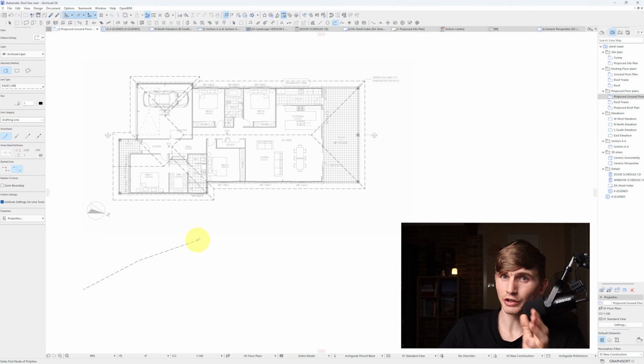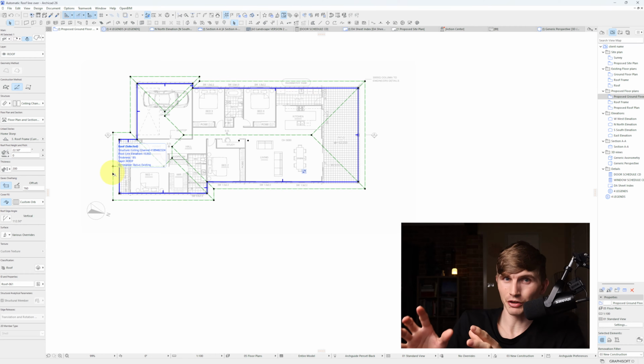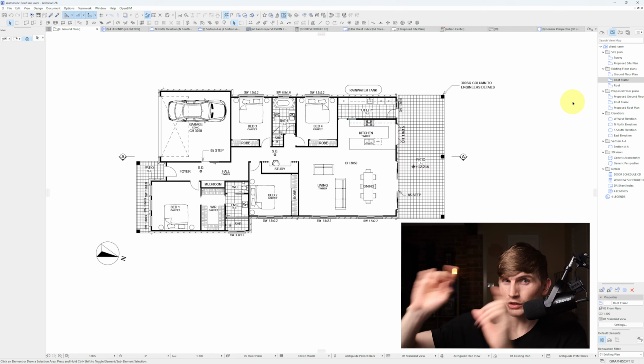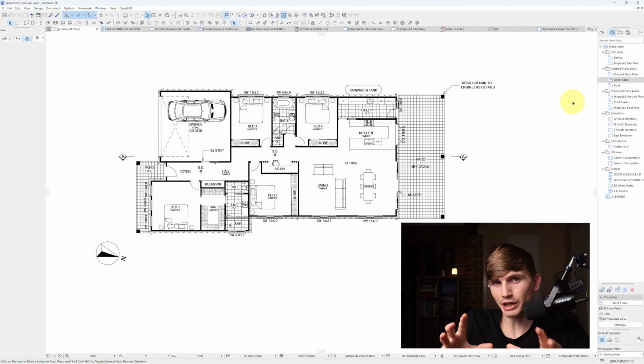If you're still drawing your roof lines manually, there is a much better way. Today we're going to cover how to create an automatic roof line overlay. Now, if you do have a floor plan drawn up, and you've got a roof drawn up as well, but it's not showing up on the ground floor below, there could be a couple of things going on.